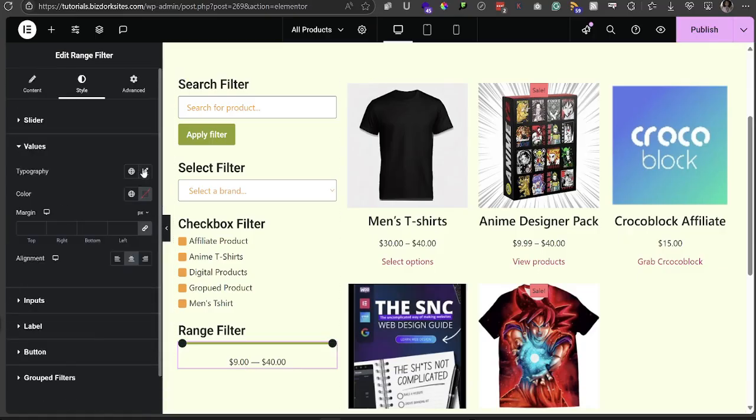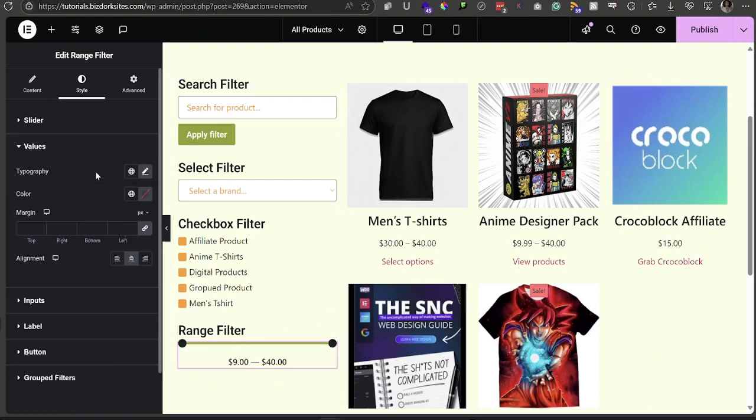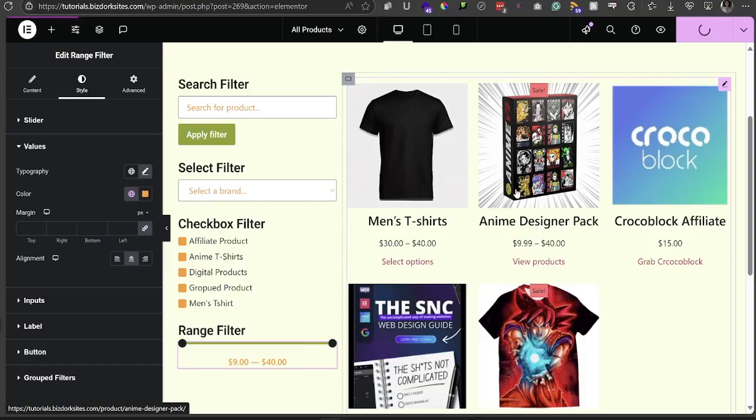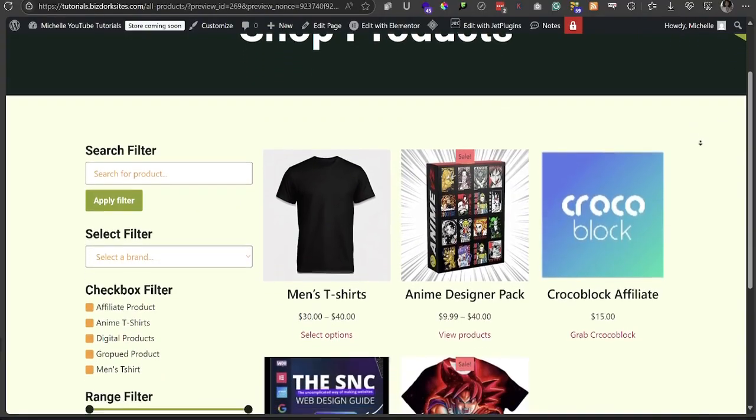I'm going to go to the value. I do want this to be a bit more bold. Let's go for semi-bold. And I'm going to change the color here. Let's just go for orange. And let's go ahead and publish this and see what we got. Okay, so before we just had this, so I'm just going to go ahead and refresh. And now we have our 2 added filters.